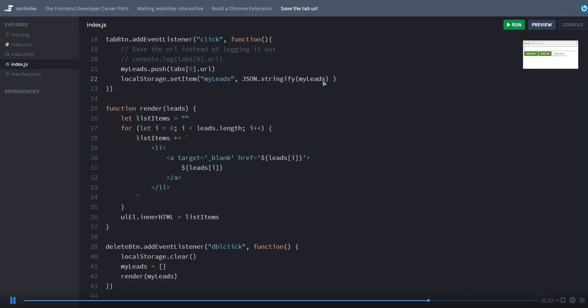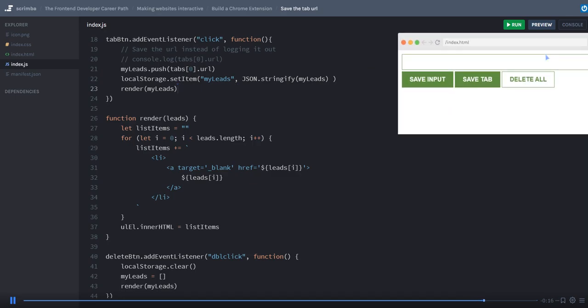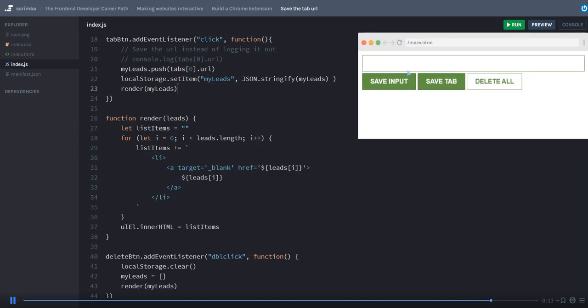Okay, looking pretty good. Now, the final thing we need to do is actually trigger a re-render. Because we have pushed something to the myLeads array, now we want to render it out with the render function and pass in myLeads as the argument so that we actually get to see it on our page. I'll run this code, bring up the mini browser and hit the Save Tab button, and there you go. We got our URL rendered to the page.